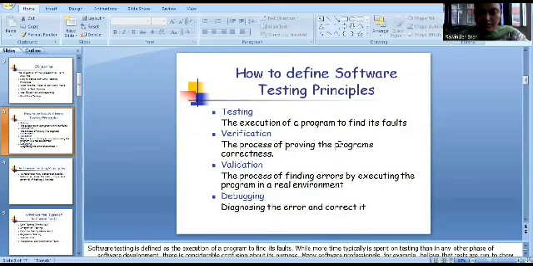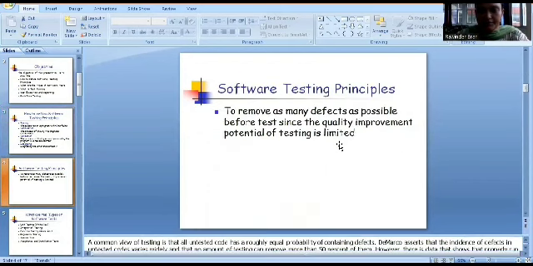Fourth one is debugging, to find out the errors and to correct them. Next is software testing principles: to remove as many defects or errors as possible before testing, because the quality improvement of testing is limited.